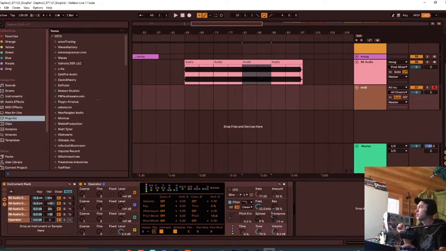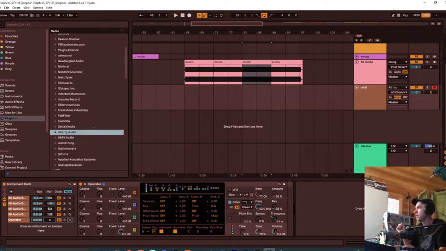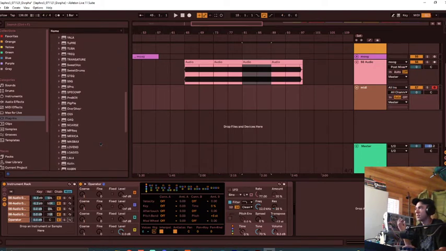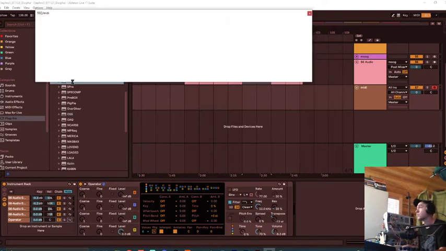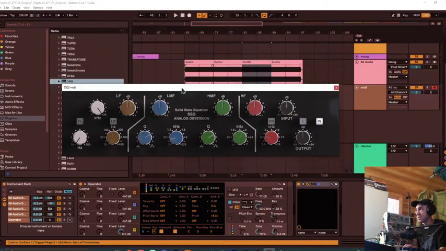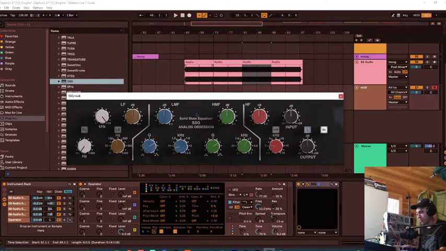Now I'm gonna showcase a plugin maker that I love quite dearly. It's this guy Analog Obsessions, and he makes analog modeled plugins. So this is a great way to introduce a little non-linearity. So let's grab one of these EQs, like the SSQ. And this is a model of the SSL EQ, I believe, the big rack mount SSL EQ.